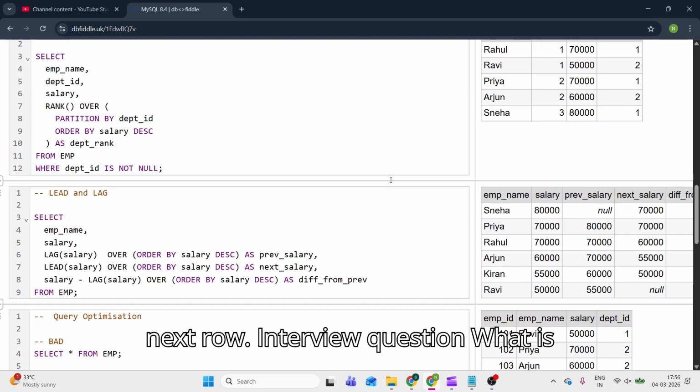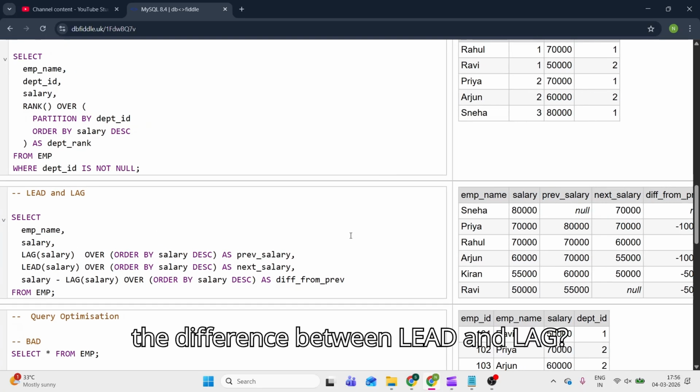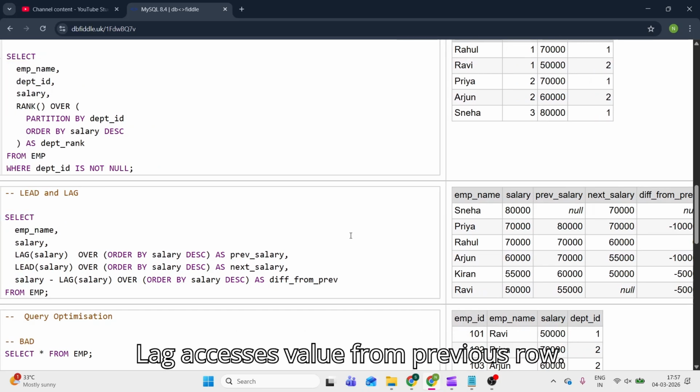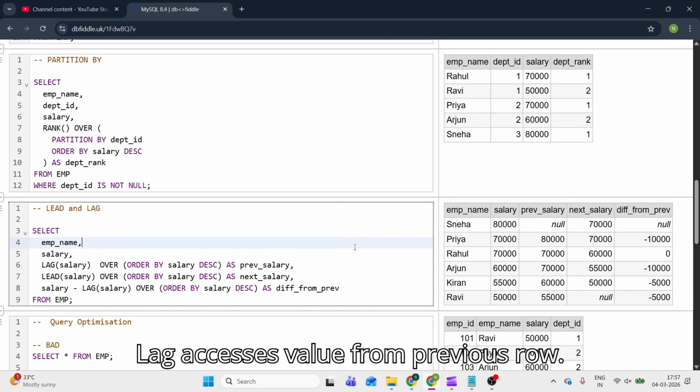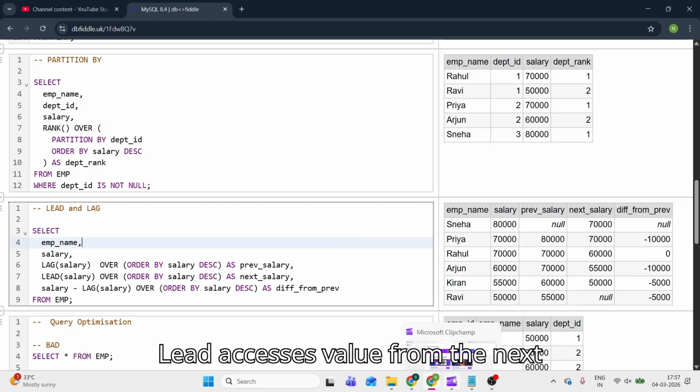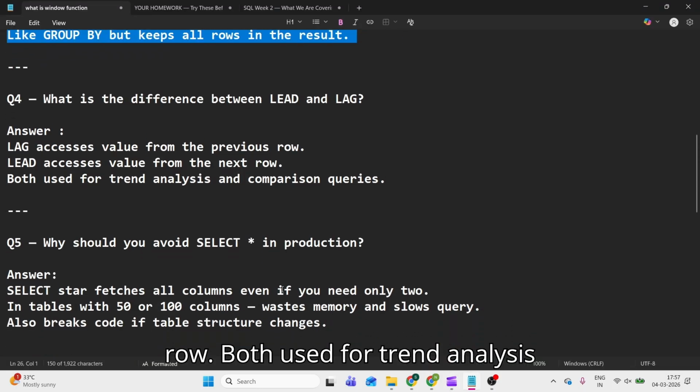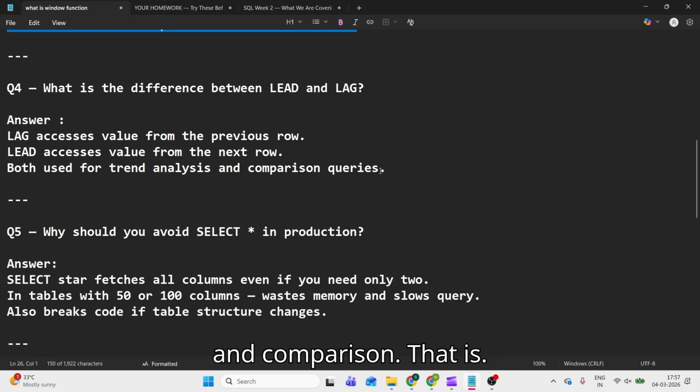Interview question: what is the difference between lead and lag? Lag accesses value from the previous row. Lead accesses value from the next row. Both are used for trend analysis and comparison queries.